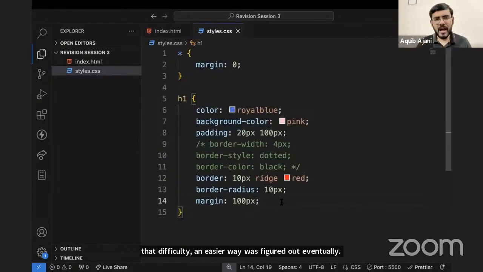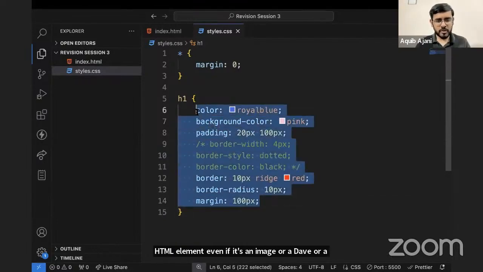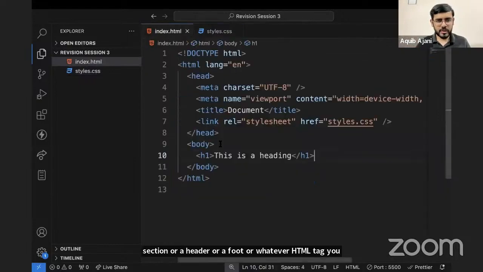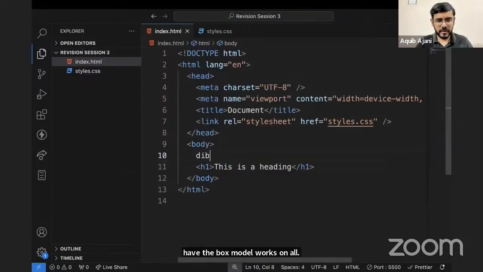But anyway, this is the box model and it is applicable for every single HTML element, even if it's an image or a div or a section or a header or a footer, whatever HTML tag you have, the box model works on all. Obviously, if you use a div, then the situation is different.